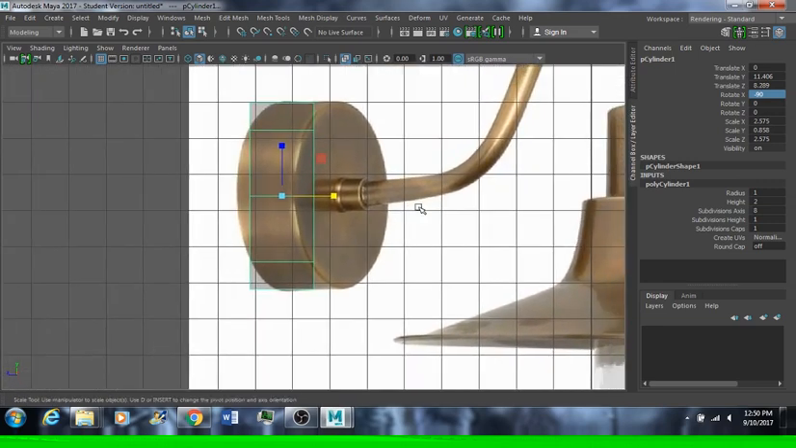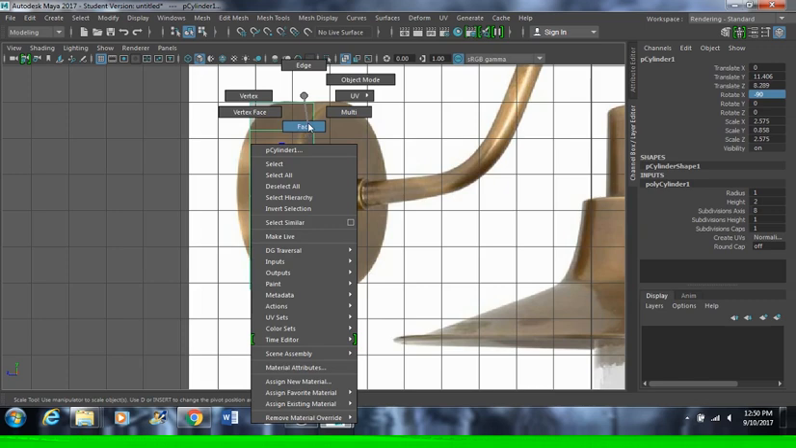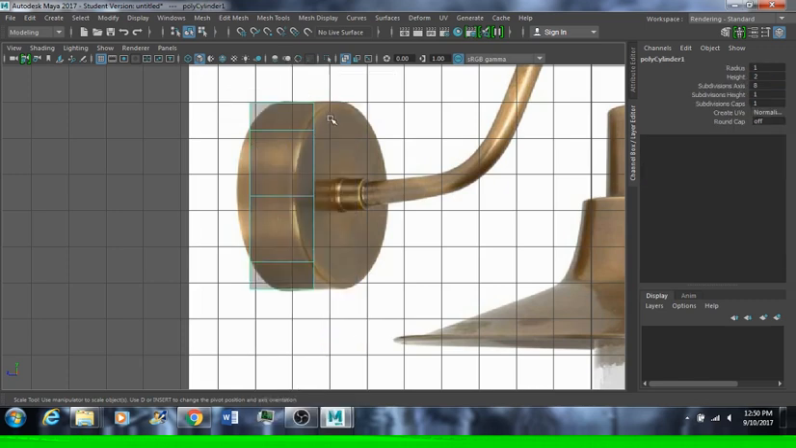And then what we're going to do is select that face, and there's a little bit of roundness. I think what I'm going to do is extrude it to bring it in a little bit to help create that roundness. So I'm going to right click on the object, go to faces.